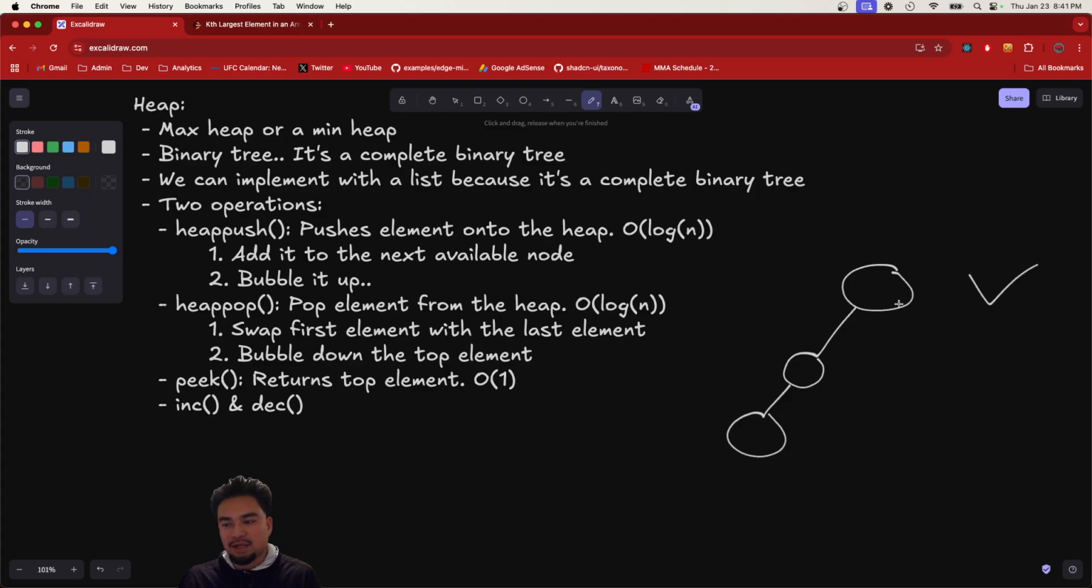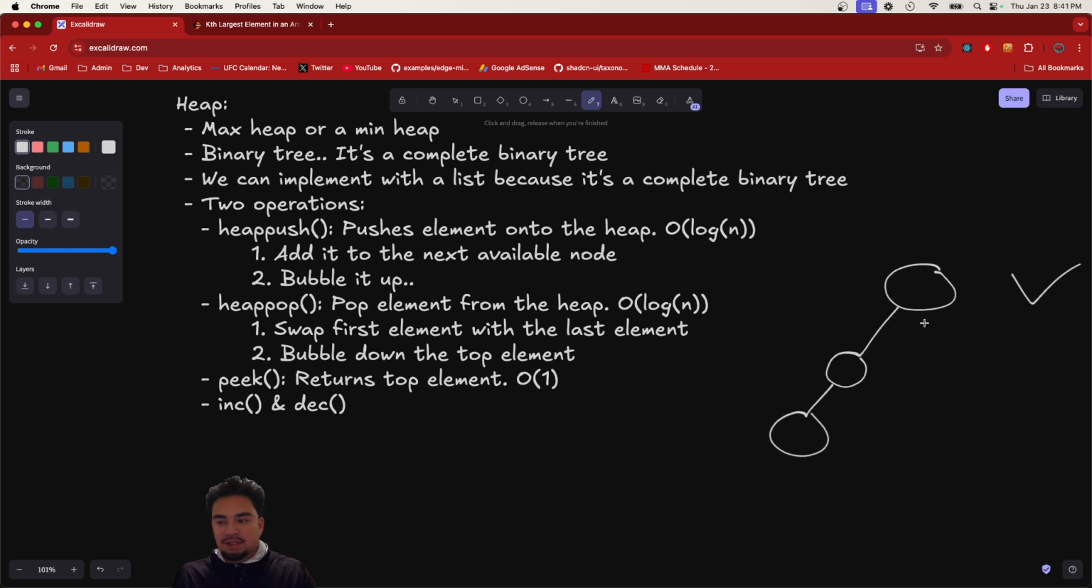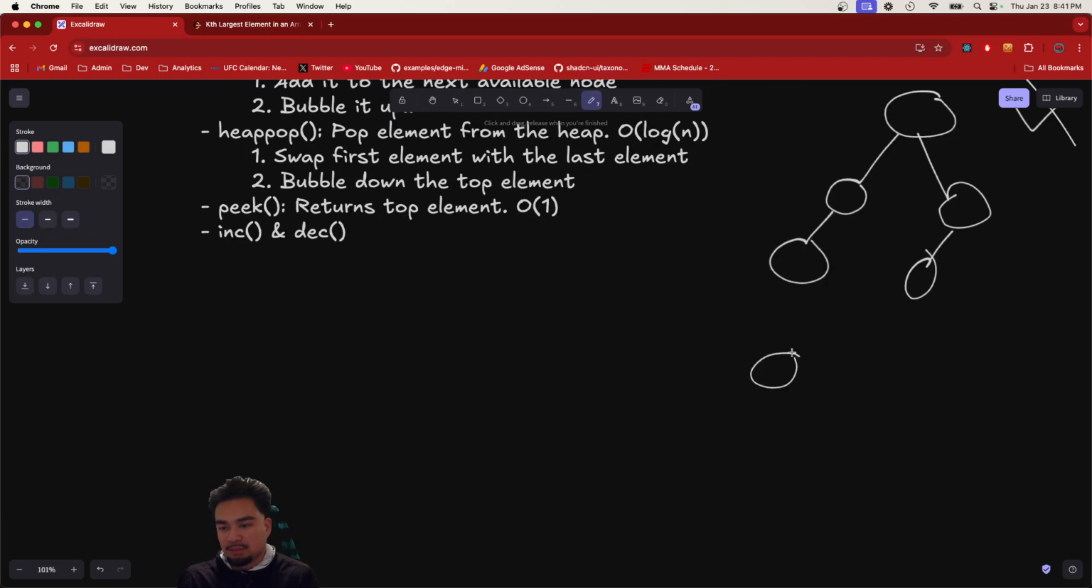Essentially, a complete binary tree is where all the levels are filled out fully except for the last row, and the last row is filled out from left to right with no gaps. Yeah, that was a mouthful. That's kind of what a complete binary tree is. So again, this is not a complete binary tree. This is a complete binary tree.